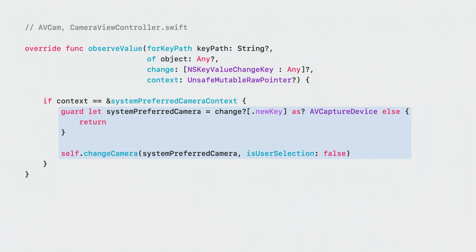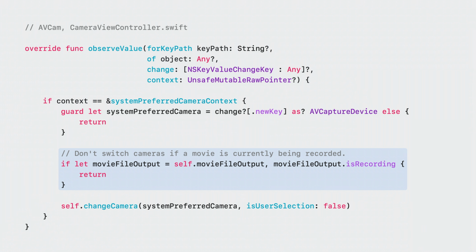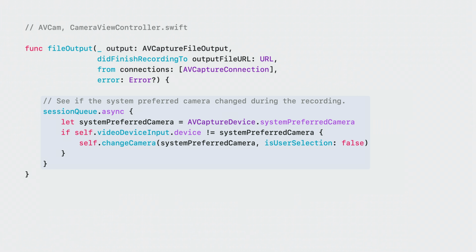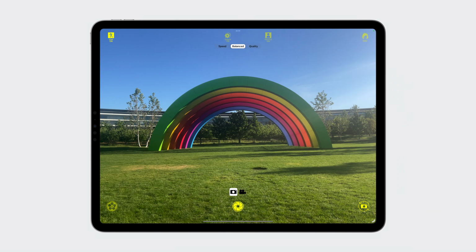But what if AVCam is in the middle of a recording? The app shouldn't interrupt the recording by switching cameras. So, the app only switches if it is not in the middle of a recording. Then, when the movie recording finishes, the app queries for the system preferred camera to see if it is different from what it is currently using. If the system preferred camera did change, the app switches to it. This way, it doesn't interrupt the recording. Decisions like these are steps you'll have to make when adopting external cameras and the Automatic Camera Selection API. Do what makes the most sense for your app.